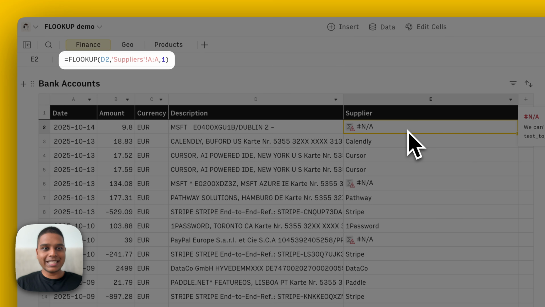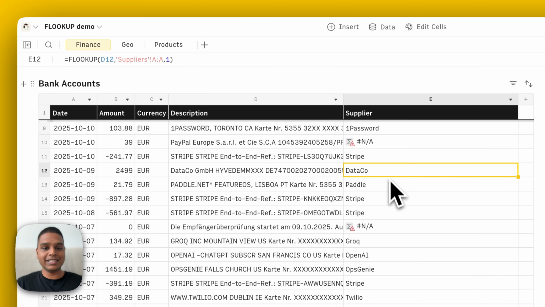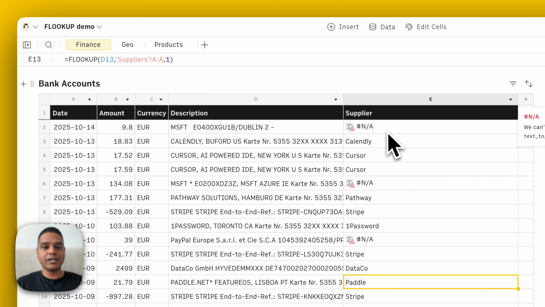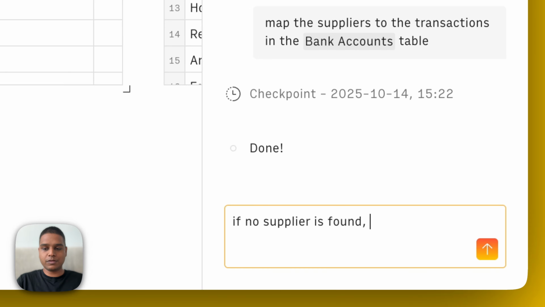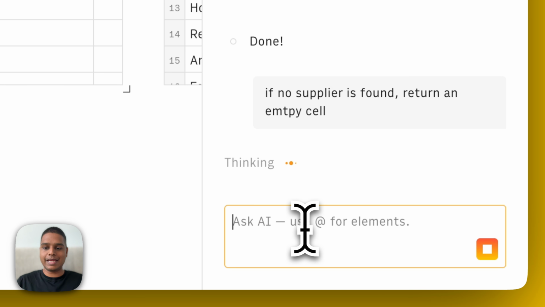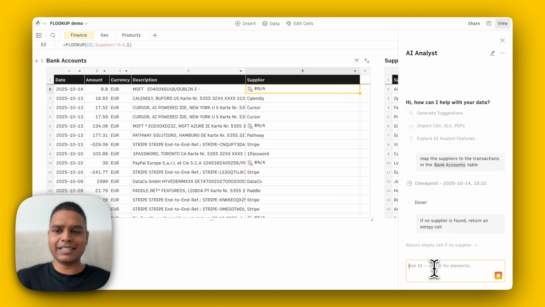You'll notice that it's using the FLOOKUP function here, and though there are a few NAs where it couldn't find the closest match, the rest is something that you can already see is filled with information here. So in order to remedy this NA, I'm going to ask the analyst to do this instead. If no supplier is found, return an empty cell. And hit enter. Give it a couple more seconds.